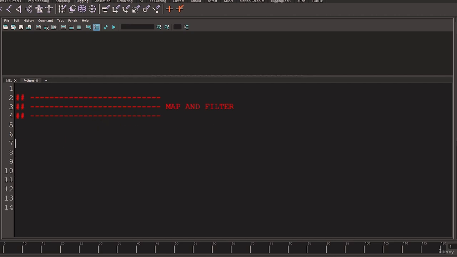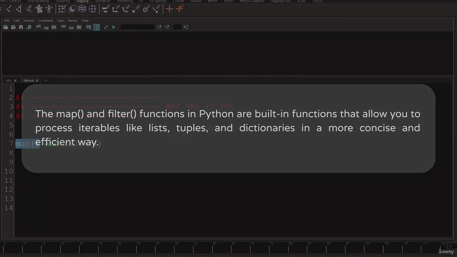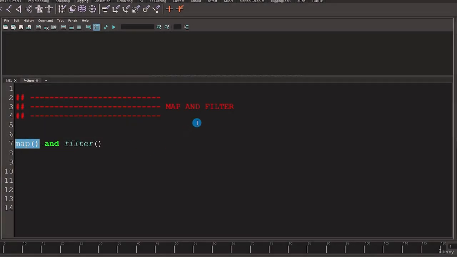Okay, so what is the map and filter functionality? The map and filter functions in Python are built-in functions that allow you to process iterables like lists, tuples, dictionaries in a more concise and efficient way. They're much faster essentially than using a loop. So I'd always advise, if you are filtering, if you're looking through a list for something, use a filter. If you're trying to map or run some functionality on a list, like add a suffix, add a prefix, or change a series of numbers, then I'd use map. These will work much better and much more efficiently than using a loop.